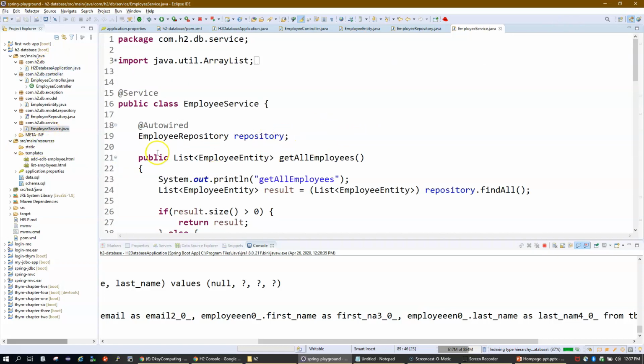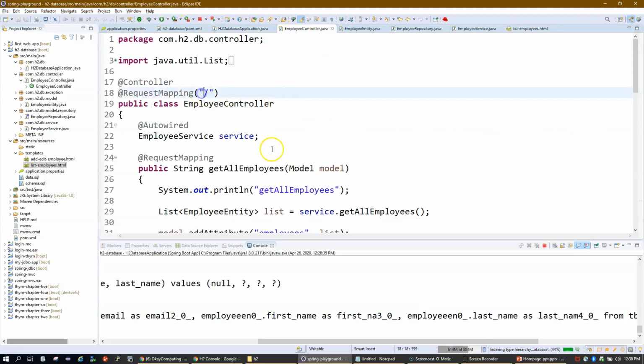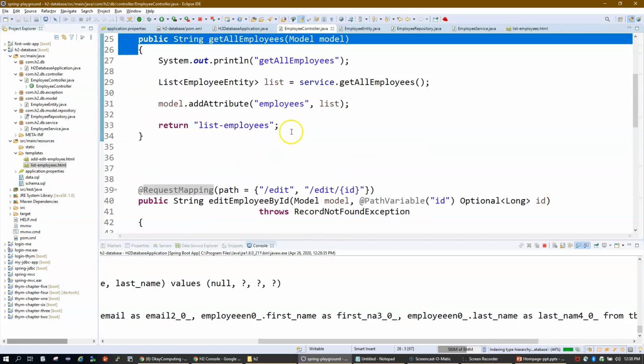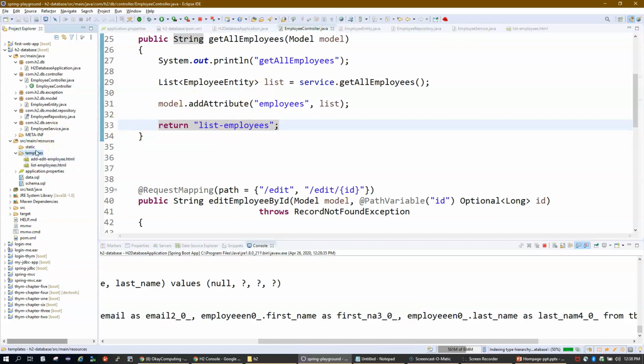Now, one more thing which we haven't discussed is the UI. List employee is my root view, because if you see our controller class, it says root, so this particular method will be invoked and this will display the list employee UI. In Thymeleaf, how it works is that you need to put all your UI, all your screens, inside the templates folder, and just give the view name here, like list-employee.